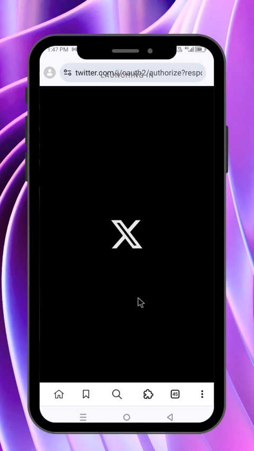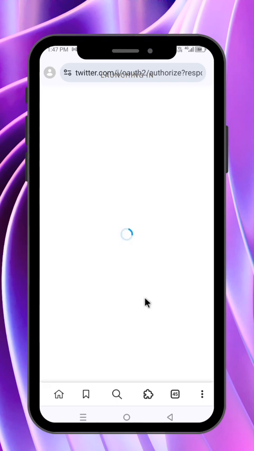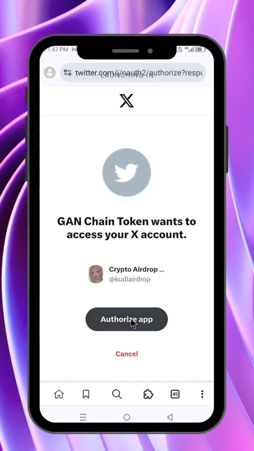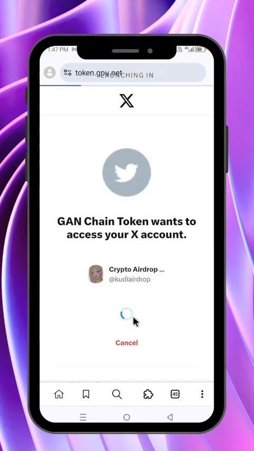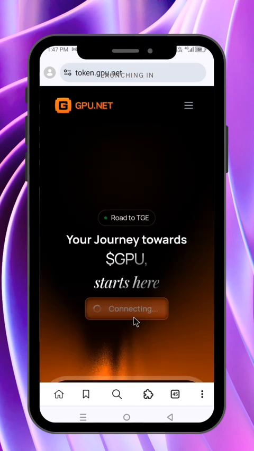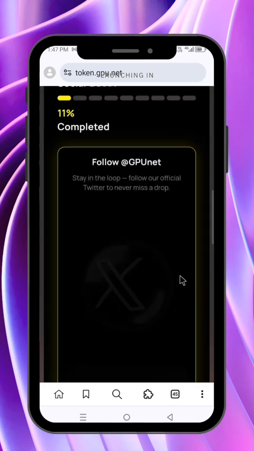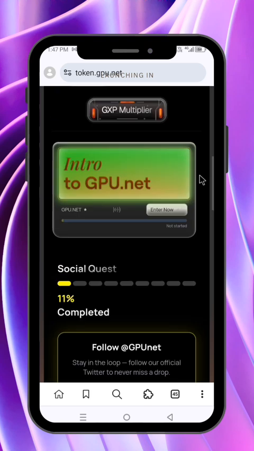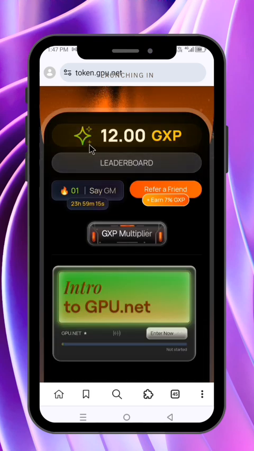So when you pass these steps, you can start performing other tasks that will help you to earn more points as much as possible. I'm going to authorize this. Okay, it's connecting my X. Now I have completed that particular task. If you check here now, I have 12 points. I haven't completed the task.